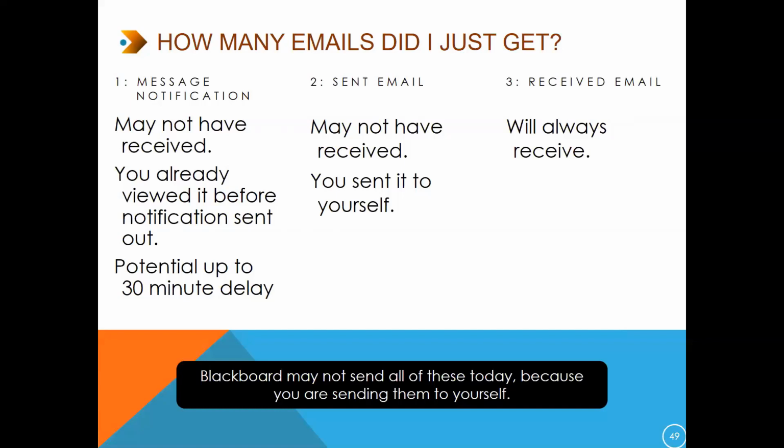So I may have only received 1 email, but I have a potential for getting up to 3. I think because I have another device up that I've been kind of watching, I got the message notification as well as my received email. So I received 2 of them. I didn't get the one where I sent it to myself because it recognized I sent it to just myself. There's no reason to send you 2 of them.